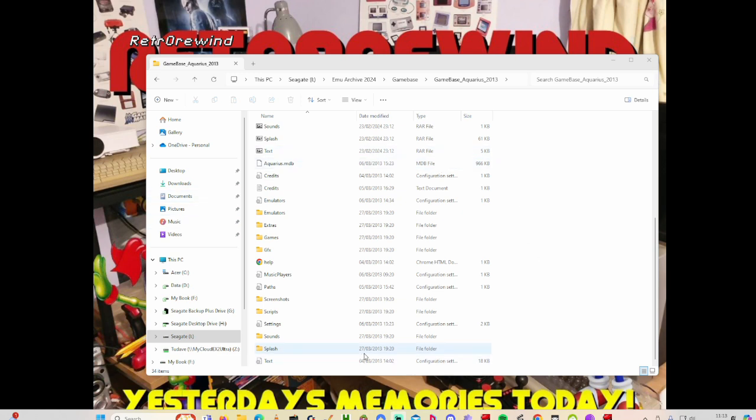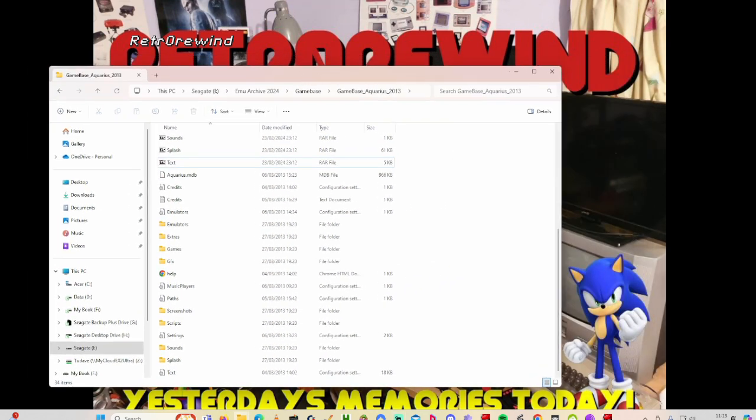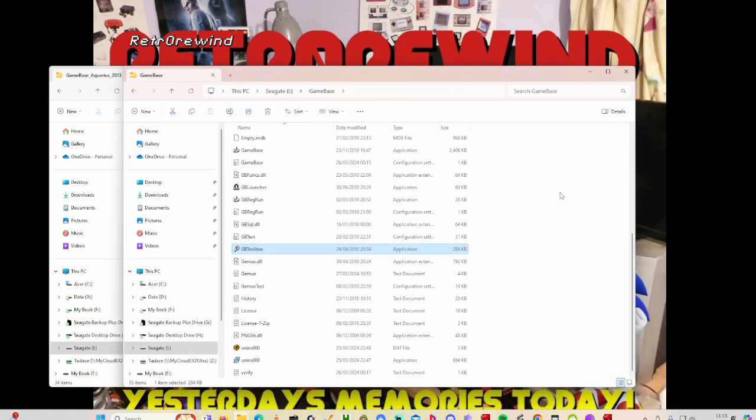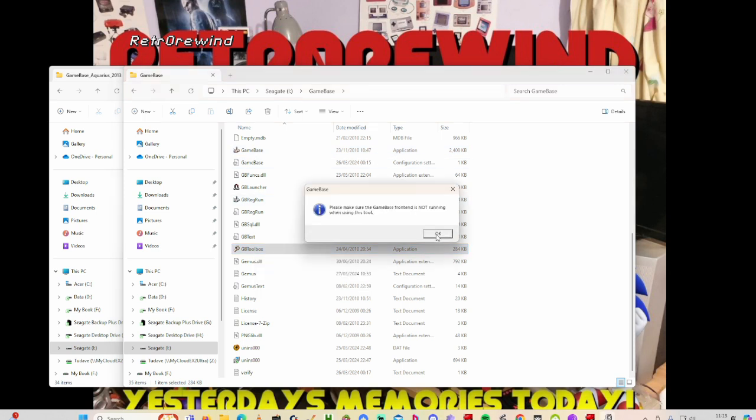Now the next part is quite important. You need to look for the file name that's MDB file. As you can see, it's just there. This is called Aquarius.mdb. Now when we create a new folder in Gamebase, this is important because it needs to be the same name. Right, so what we now need to do is go into where you've installed Gamebase, and you will see there is Gamebase, but we don't need to click on that yet. We need to click on the toolbox icon, which is just there. So we click on that, ignore this, click on OK.